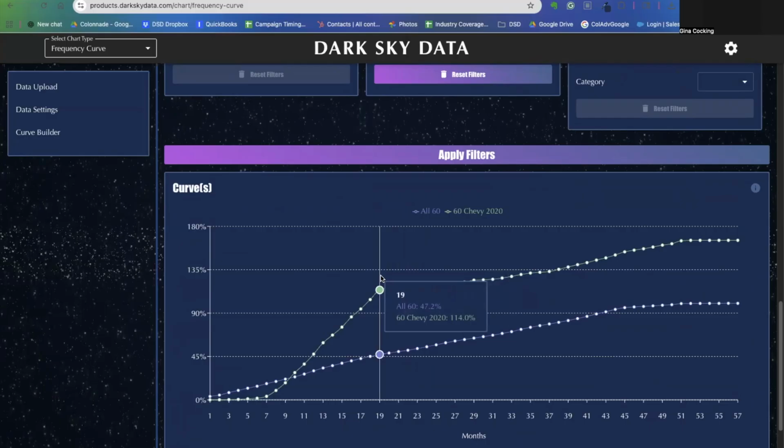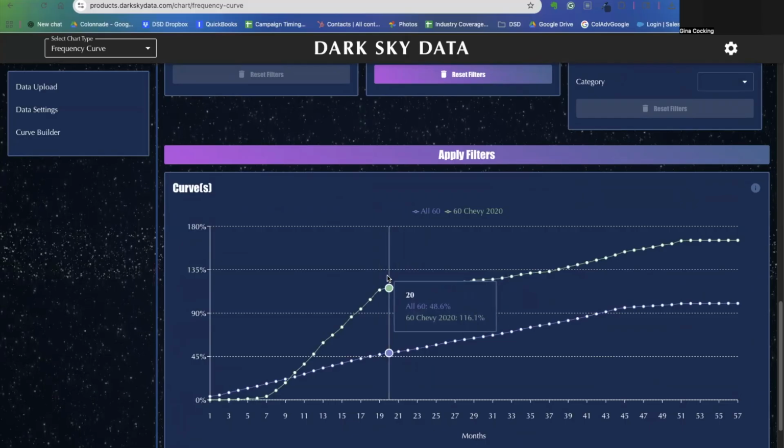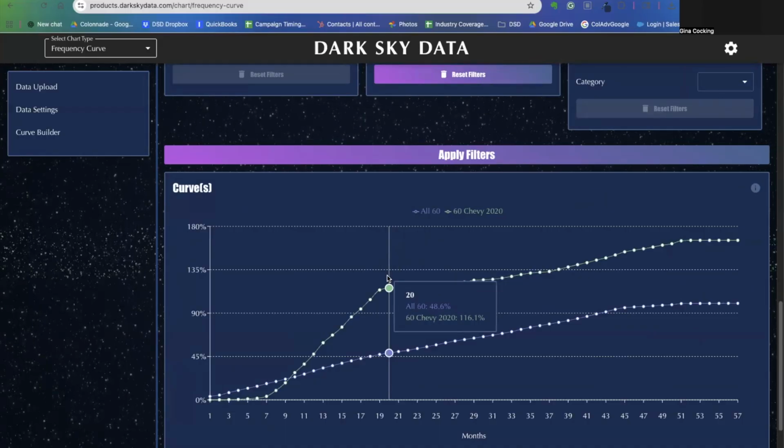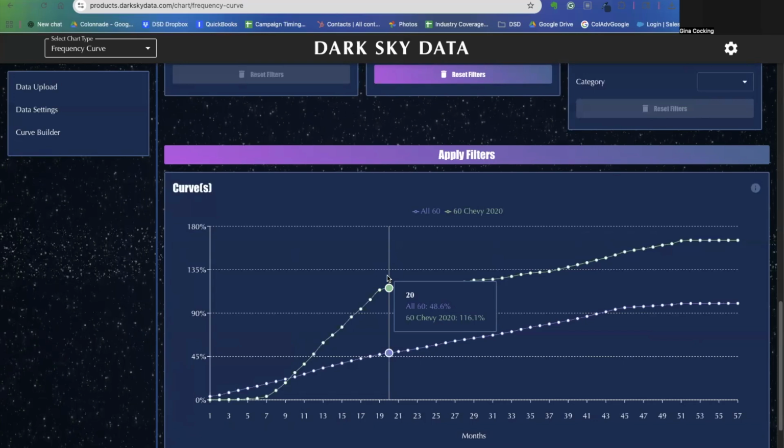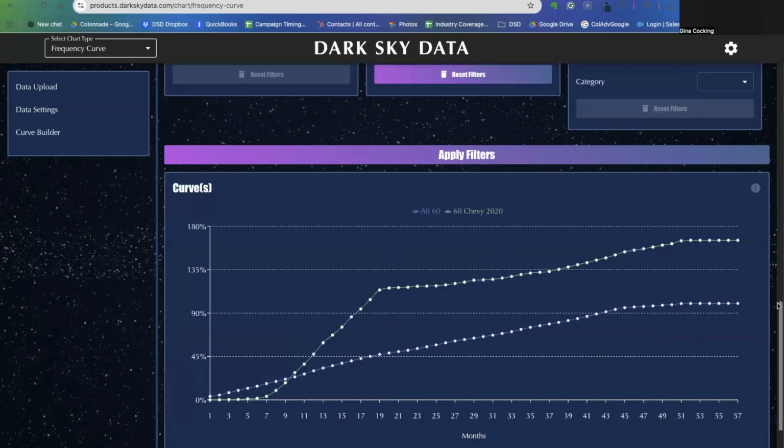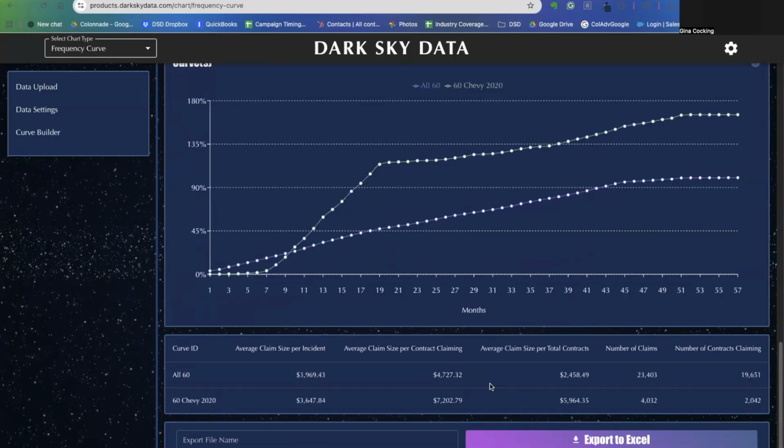So if we look at overall in month 20, our entire data set, the 60-month contracts, had a 48.6% claim rate, whereas the Chevys that originated in 2020 are performing much worse. They have a 116% claim rate. And you can see the severity down here.